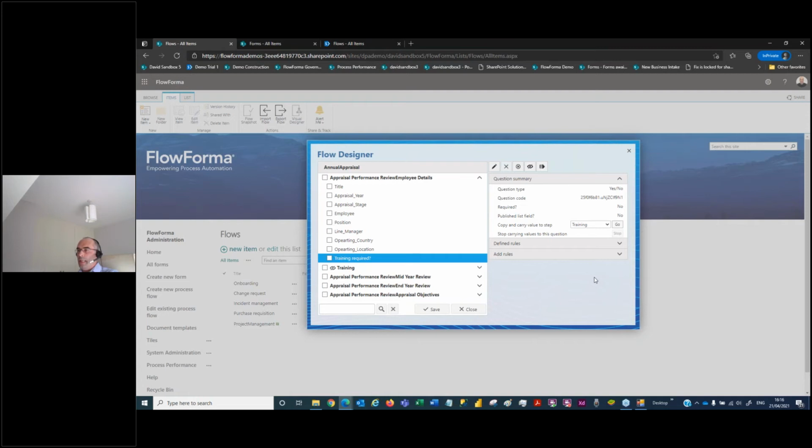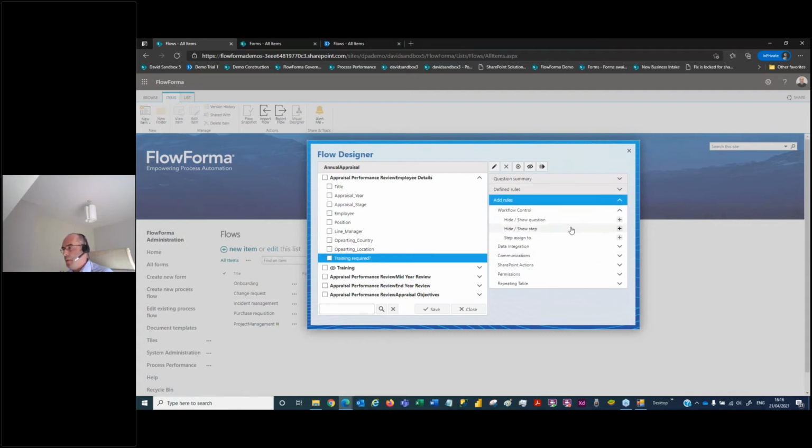If training required equals yes, I want to show an engaged training step. And again, we're going to do this using simple business logic. It's not low code, it doesn't require any developer interaction with it. It can be built by the process owner. So I'm going to my trigger point. If training required equals yes, I'm going to add a hide show step rule here.